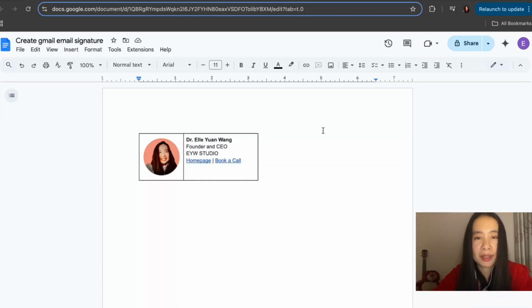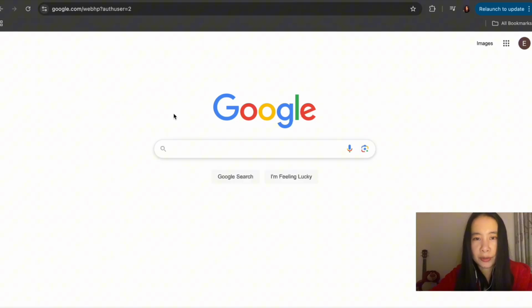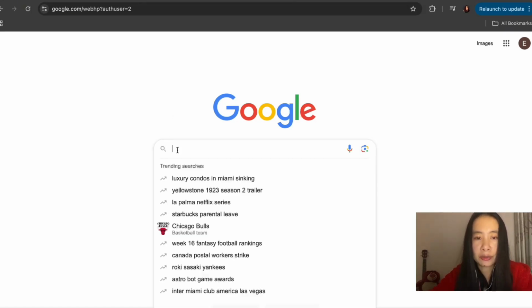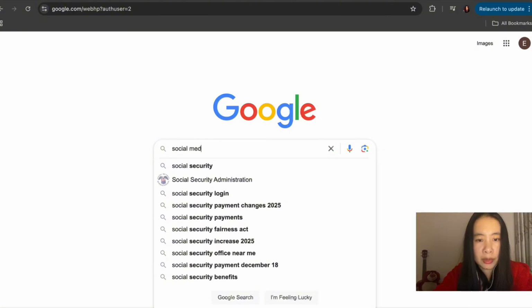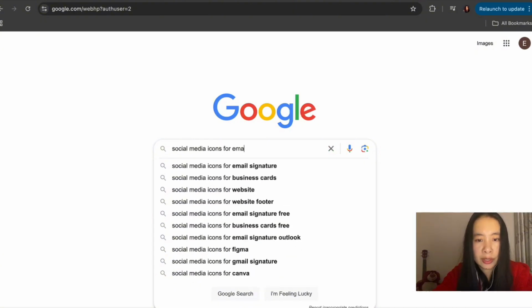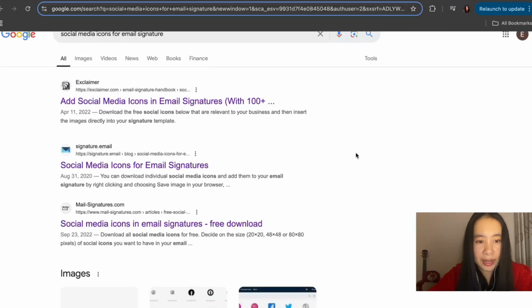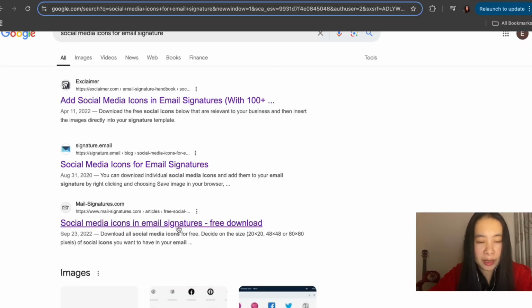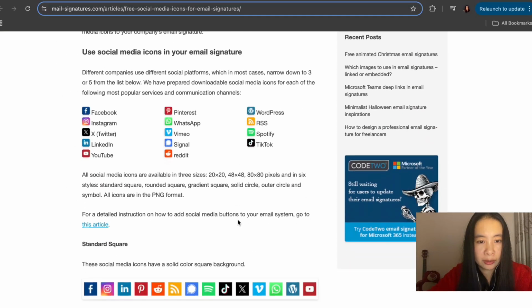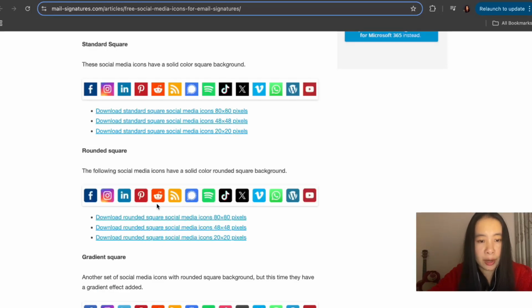Very last step in this design is to add in the socials such as LinkedIn or YouTube channel, whatever you prefer. Okay, so in order to add those icons, we just need to go to Google and type social media icons for email signature. I actually like to go to this website. You go here, you scroll down. I really like the rounded square design of these social icons since it is considered more friendly. I would just choose this 20 by 20 pixels.